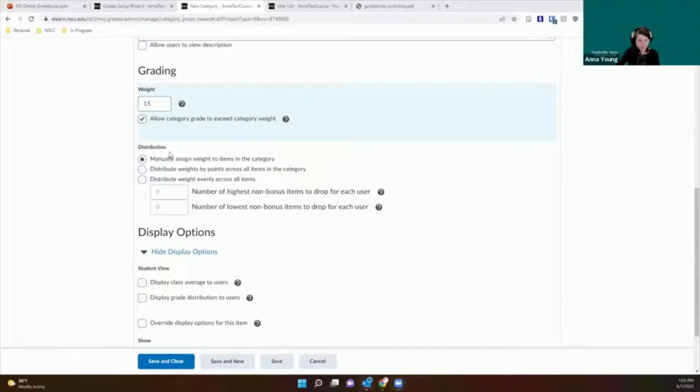Okay, our next set of options regards how we want the weight to be distributed within the category. So how much of the total weight of the category do we want to assign to each individual item in that category? Now, you can choose to manually assign weight to items in the category. That will require you to go through and manually set the weight on each one. I normally don't like to do that with weighted grade books, because that means you have to make sure that you are manually assigning weight to each item so that they will all total up to 100% of that category, if that makes sense.